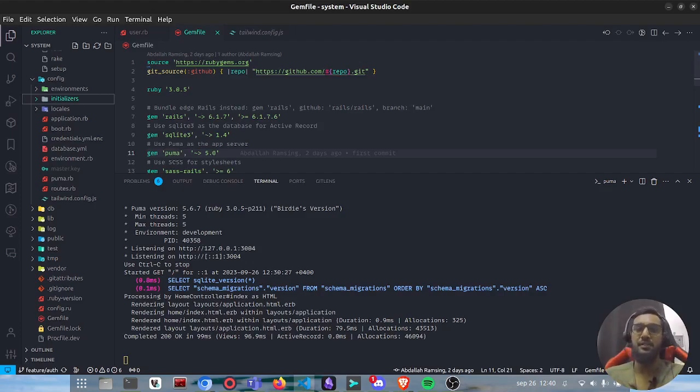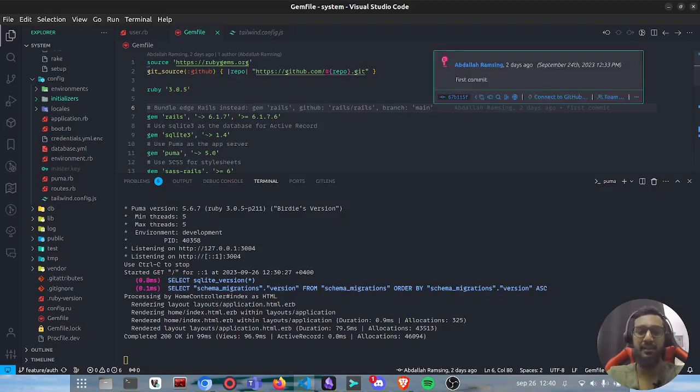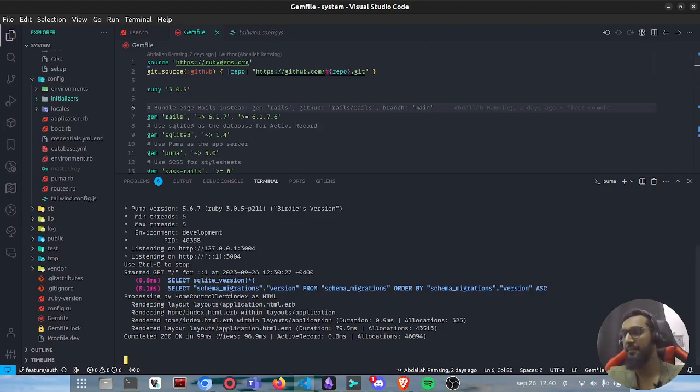That's not my first attempt at Tailwind CSS, of course. I've used it before, and right now what I'm trying to do is, okay, let me just start explaining a bit what I did.